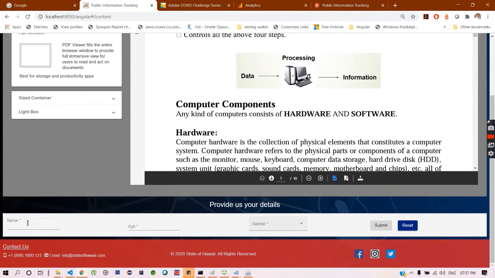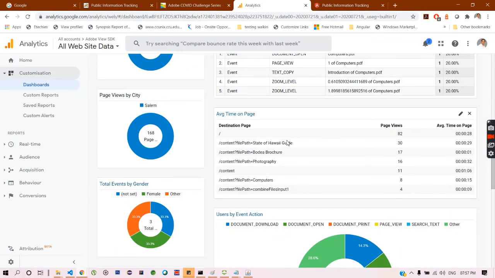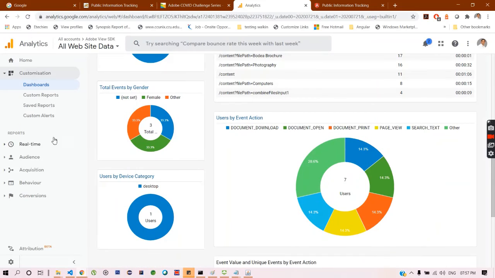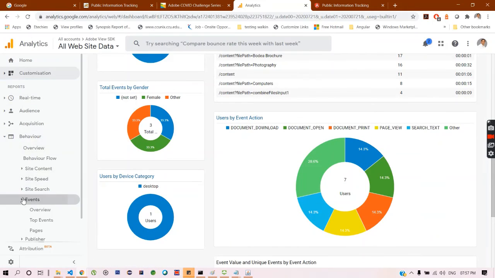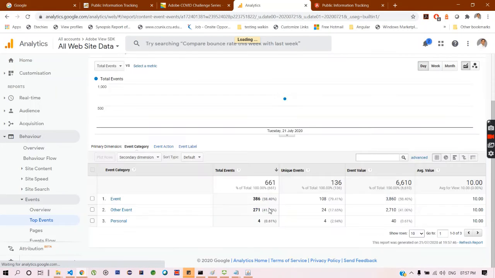So now if I click on some name, like Rajesh, age 25, giving gender as male, and then clicking on submit. Okay, now it will be tracked over here. So now if you go to that behavior, and if you want to see the events, top events, it will show all the events which are being tracked.